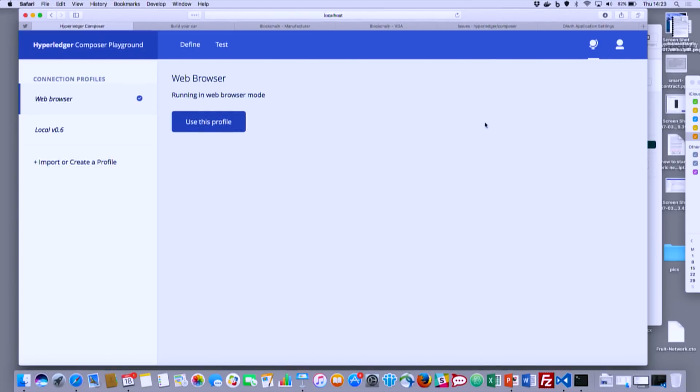So if we just switch to it, you'll see we have a list of our connection profiles here. And you'll see at the moment, we're connected to the web browser profile. So this isn't connected to a real blockchain. It's just using a simulation of a blockchain that we can use to test things out, but without connecting to a real blockchain.